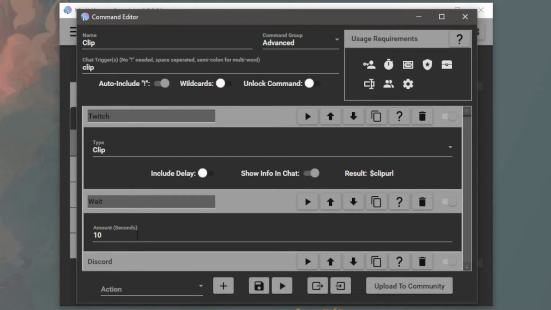What this wait command does is it will trigger a wait of 10 seconds between the time that the command is issued to the time that it is posted in your chat or your Discord.